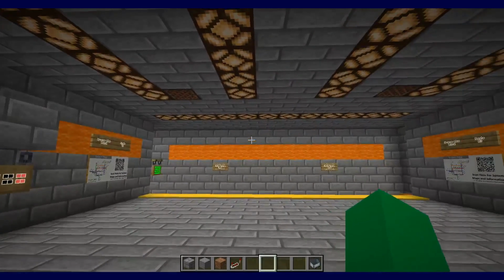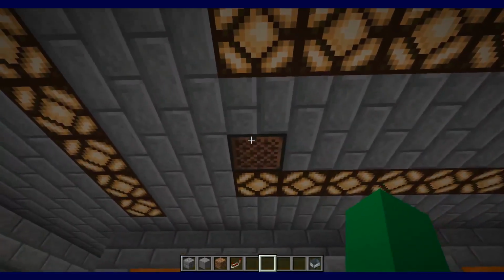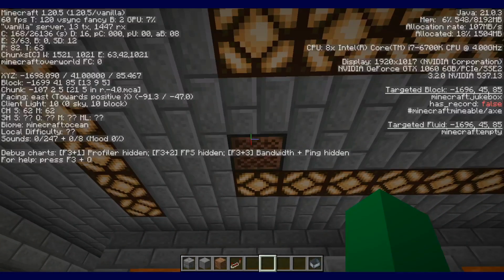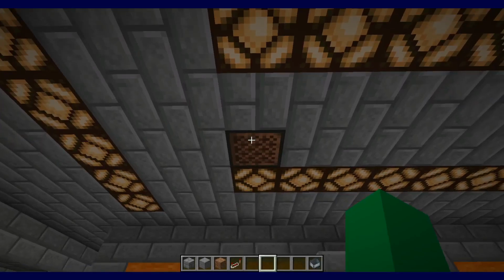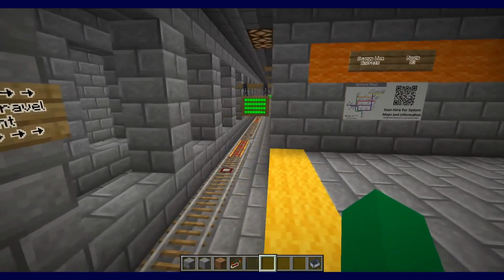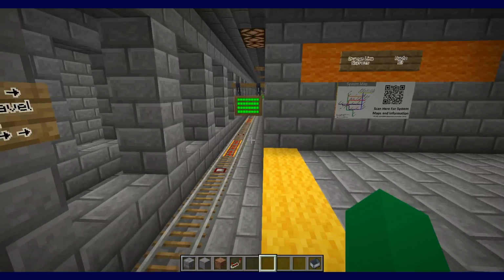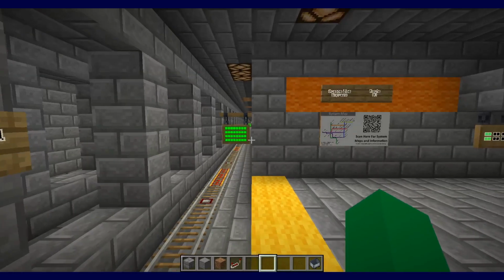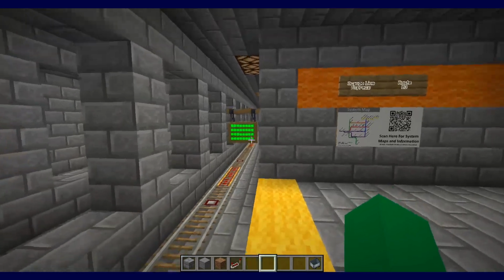Now, a keen eye may notice that these aren't note blocks, these are jukeboxes in the ceiling. And it's basically just for aesthetic purposes. But what I did was, because I'd been upgrading the signal command blocks, well, I don't know if I mentioned last time, but I was upgrading the signals to use one command block per signal.